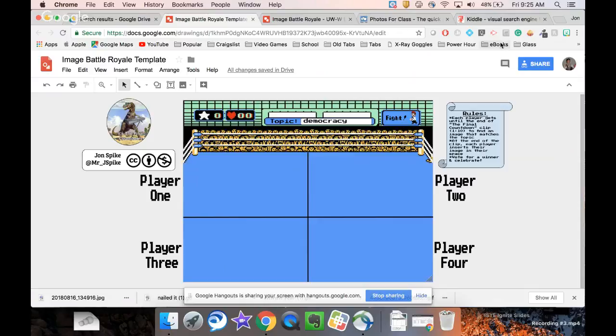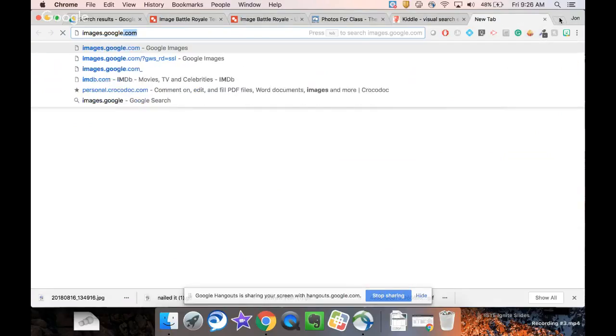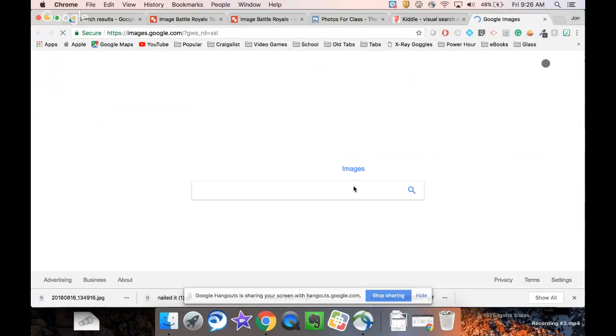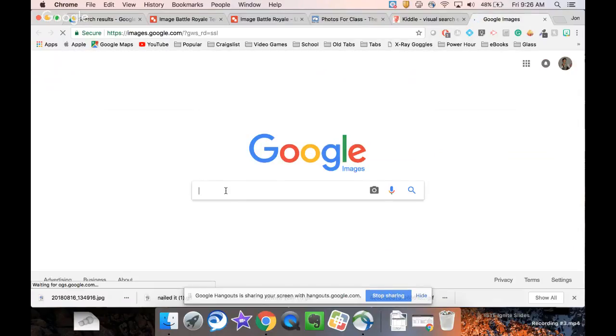If you've got older students who are ready for the Google image search, one thing we do is try to show them some creative ways they can search.